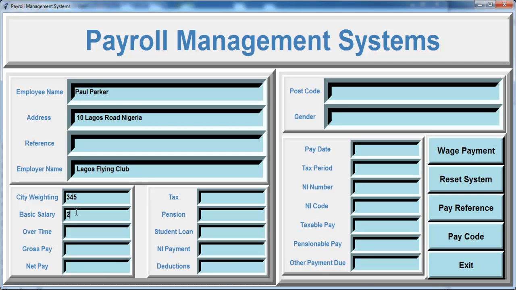Enter the weighting, the wages, and overtime. Now click on that. There you can see the basic pay, now the net pay now, and we can also enter the reference, pay reference code, everything. And here we need to enter the postcode, and right here gender, let's go for male there.